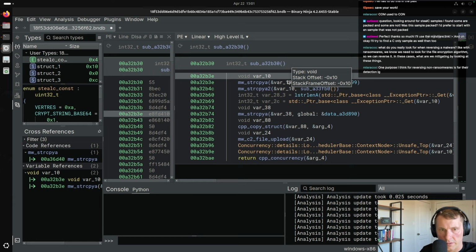What do you really look for when reversing malware? Like ransomware, we know we need to look for the file encryption algorithm so we can reverse it. In these cases, what are we mitigating by looking at these things? One purpose, I think, for reversing non-ransomwares is their detection.